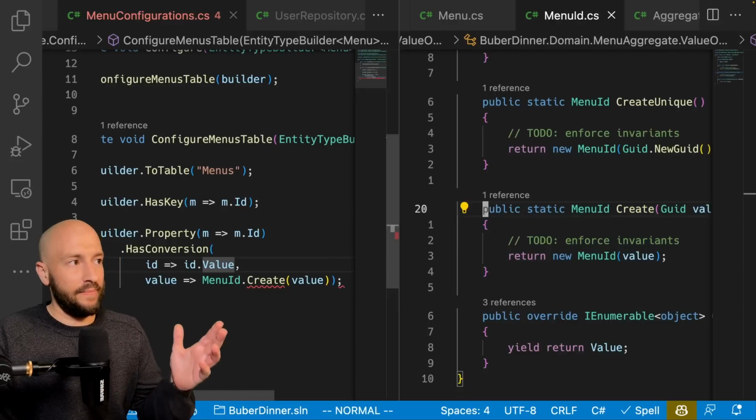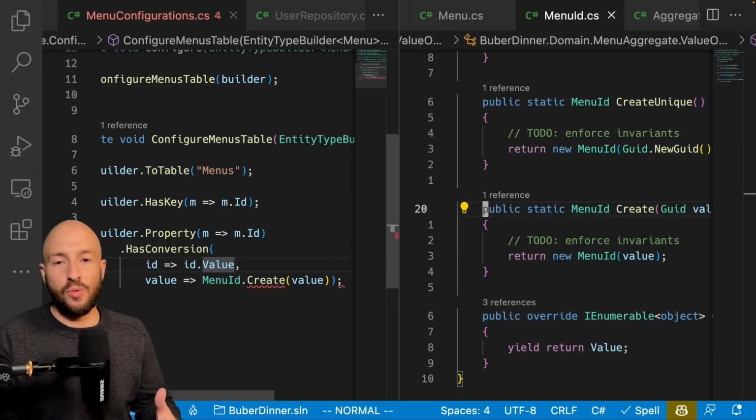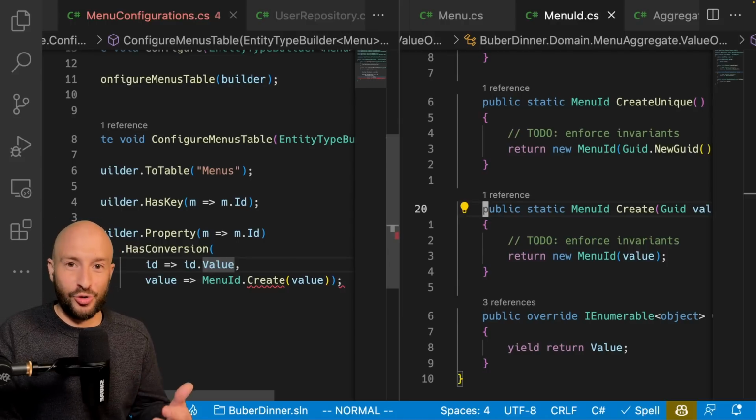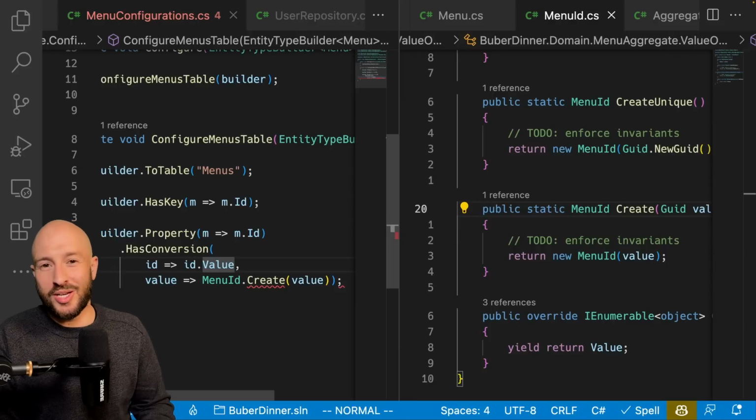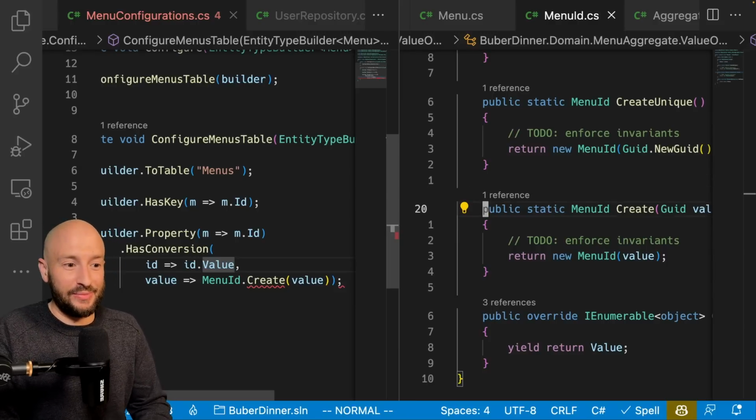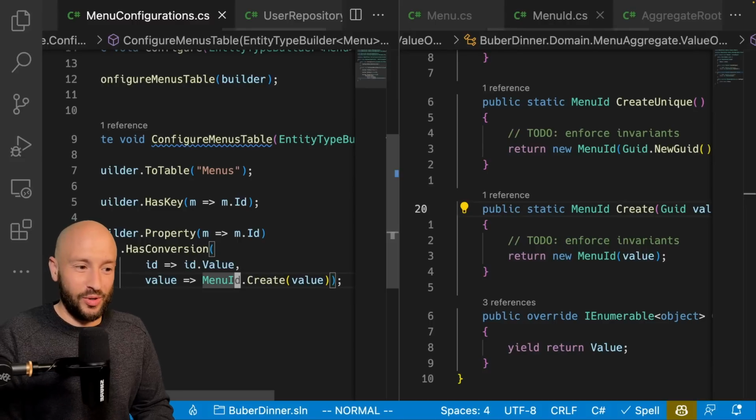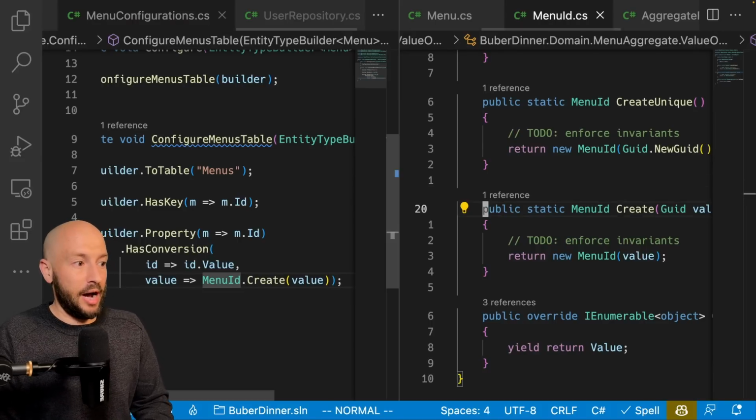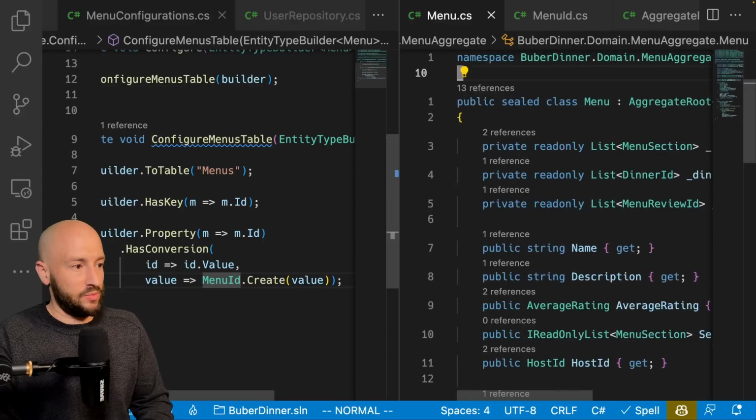We're still missing in the menu, in the domain layer in general, many enforcements of invariants. This is a topic that we'll cover in a future video. What's the difference between domain validation, application layer validation, and what are invariants? We haven't talked about that yet. So don't worry, we'll talk about all of that in an upcoming video. So for now, this is what we're going to have.